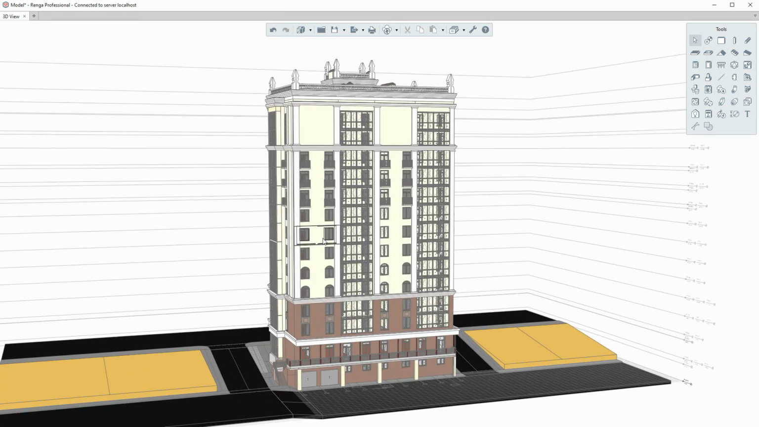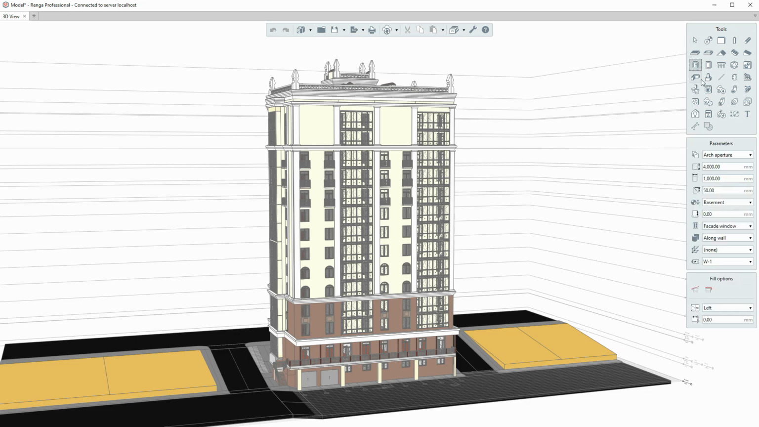On the Tools panel, click the Window tool and specify the window parameters. The window style may be applied to the window of any shape or size. So we need to define window aperture shape. Then we specify window height, window width, window arch height, level. It determines the window level. Vertical offset. It determines the vertical offset of a window relatively to the insertion point. Window style.